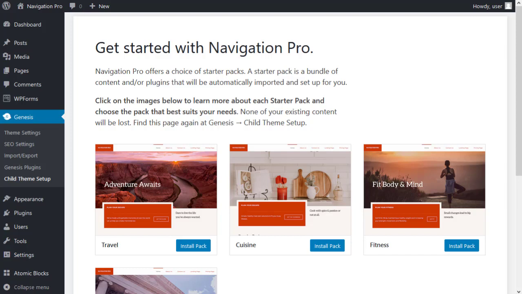But please note, using a starter pack will add demo content and images to your site. You will probably want to remove that content before your site goes live. I only use the starter packs to learn how the site is set up and how the settings work.